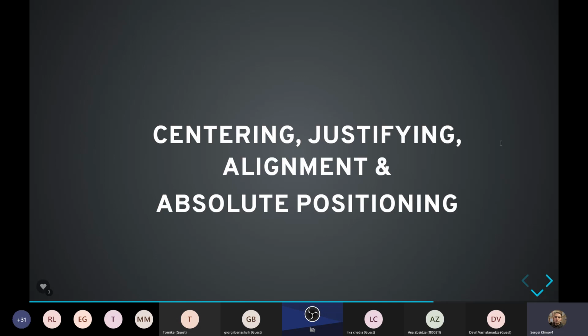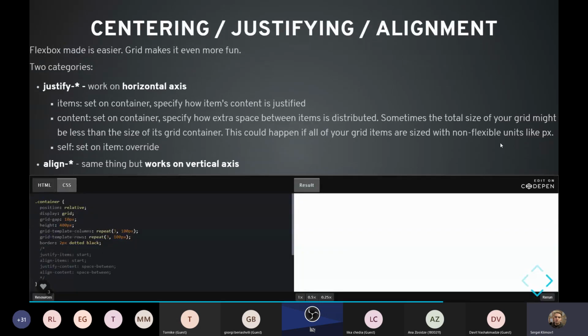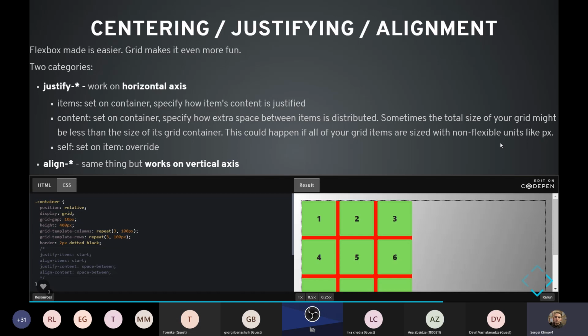Centering, justifying, alignment, and absolute positioning. Flexbox made it easier. Grid makes it even more fun. We have two categories of properties: justify items, justify content, justify self. Justify works on the horizontal axis. Justify items is set on the container and specifies how items' content is justified, and justify content is set on the container and specifies how extra space between items is distributed.